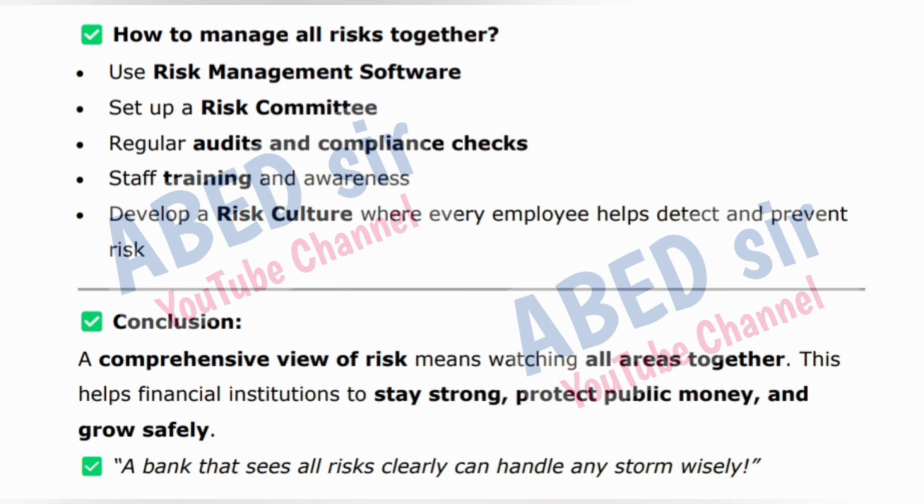How to manage all risks together? Use risk management software. Set up a risk committee. Regular audits and compliance checks. Staff training and awareness. Develop a risk culture where every employee helps detect and prevent risk.